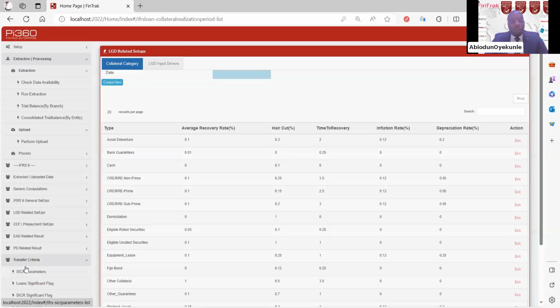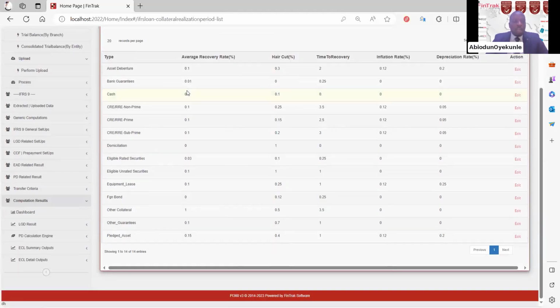Classification is very, very key, whether a facility is being staged as stage 1, stage 2, or stage 3. So once the staging is not correct, automatically that will impact the ECL greatly. So when we do all this, you can be rest assured that your ECL numbers would be generated in just a minute. And the system has the capacity to run thousands, millions of records because the script that is running has been optimized.